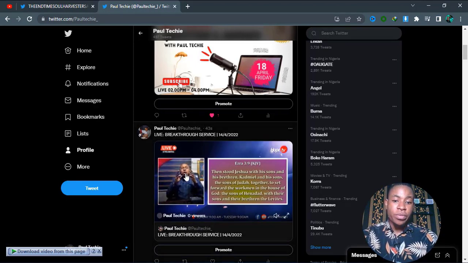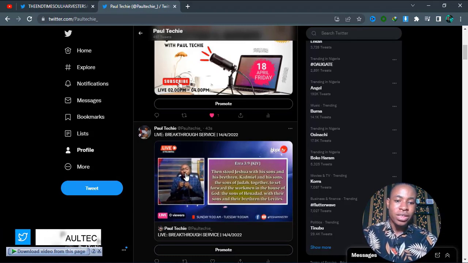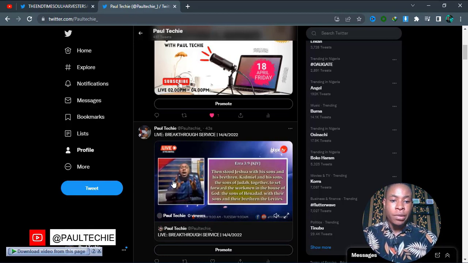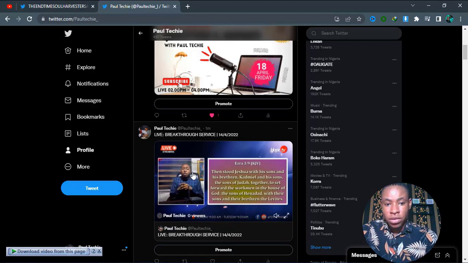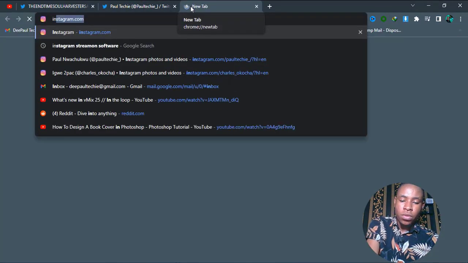So the quality is not bad. That's because I reduced the video bitrate. Now the higher the video bitrate, the clearer your video quality, and also the higher the data it's going to consume. You're currently live on Twitter. I'm using my phone internet, which is why it might seem a bit lagging, as you can see there on the screen. And let's go ahead and open Instagram and confirm as well.